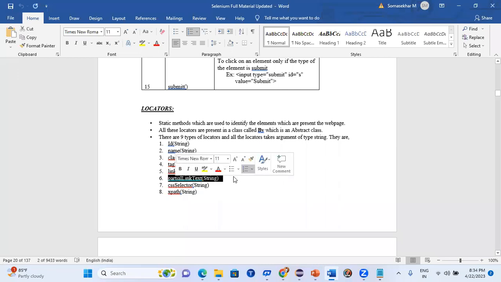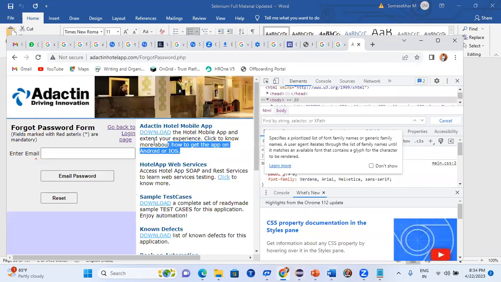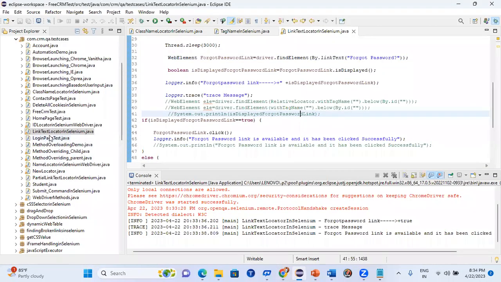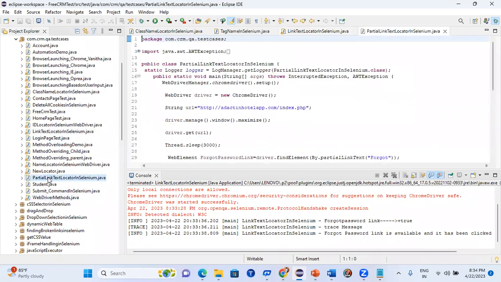Partial link text, by the word itself, we can understand that it is partial. So this is my whole link. Assume that I just don't want to give the entire path or entire link. It is a time consuming process. I just want to give something in the starting or in between. So I can use this partial link text locator to identify these kinds of scenarios. Somewhere I even wrote it, let me find. Okay, this is the one, partial link text.